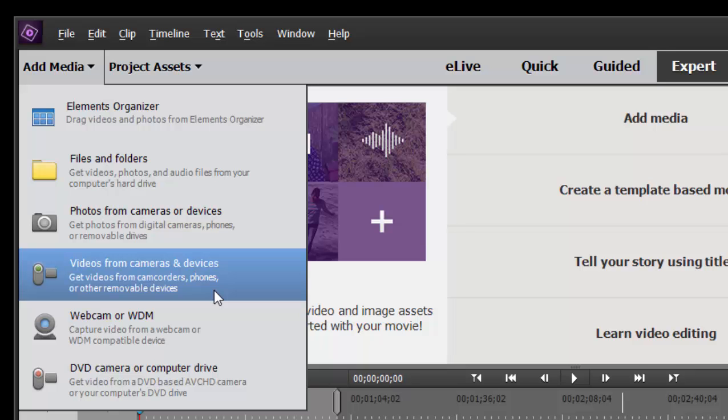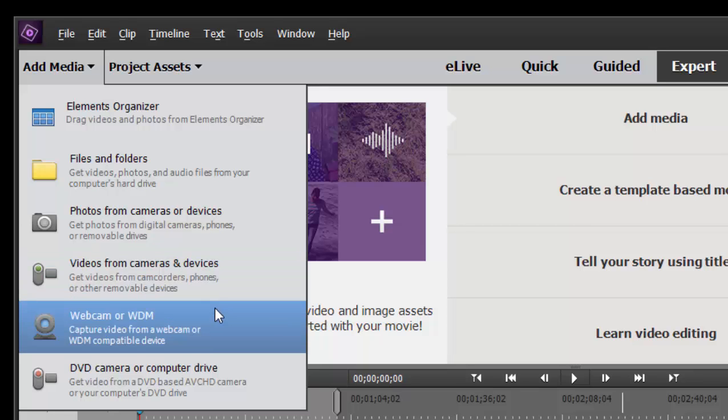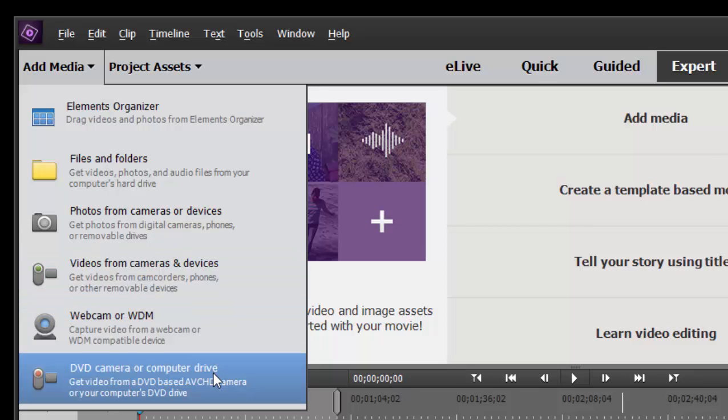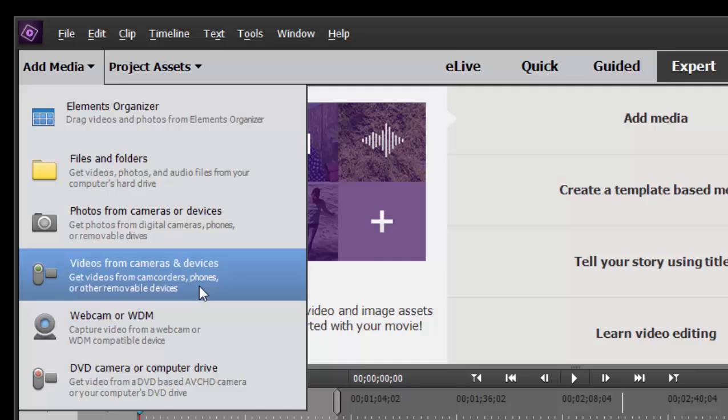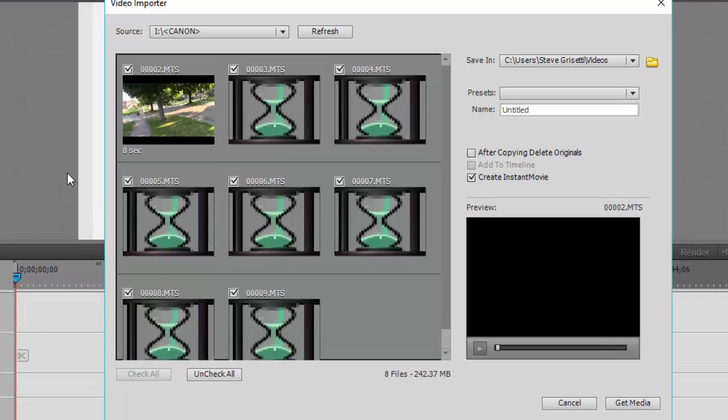Now, if you're getting video from a DVD, and I'm not talking about a commercial DVD because that has some other issues, but a DVD you created or from a DVD camcorder, you want to finalize the disc, put it in your computer drive, and then use this option. They're both going to get you to the same screen, and that is the video importer. So let's select this option, and this is the video importer.